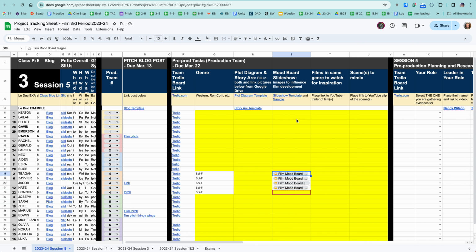Mood board is a slideshow that has screenshots, images, similar things that you imagine seeing in the film. That'll be the next thing you're working on. Both of these are to fine-tune what you're doing as a team.